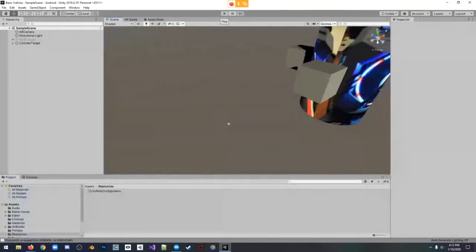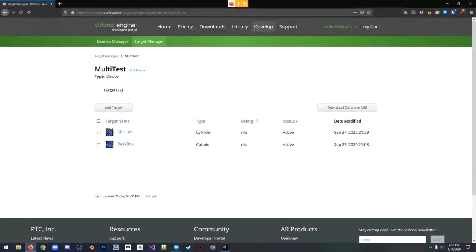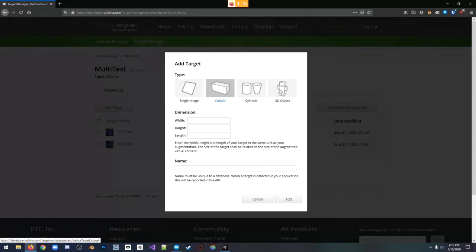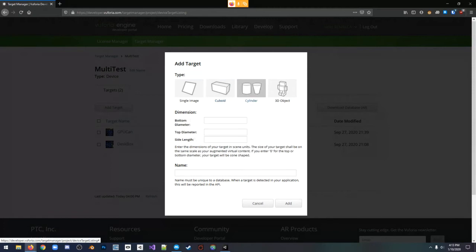Okay, so if you want to set these up in your project, you need to head over to your target manager window and head over to the device database that you want to add this target to. Then just go ahead and click on add target. In the target prompt window, you select either the cuboid option for the multi-target or the cylinder option for the cylinder target.